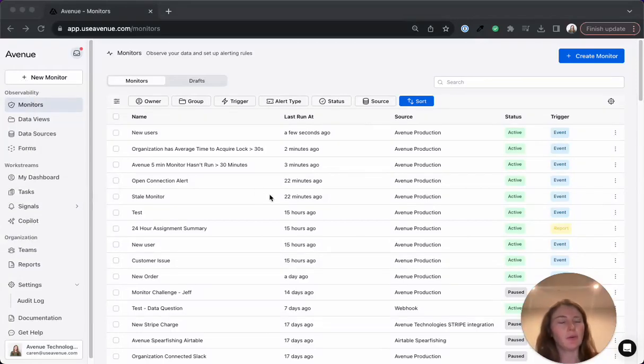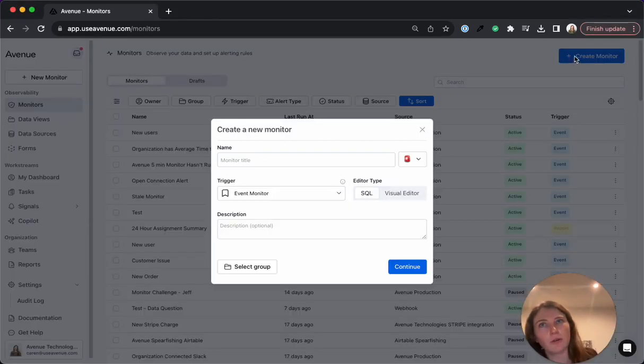I want to show you all the different ways that you can trigger monitors in Avenue. So the first way is using SQL, and you can do it with a SQL editor or a visual query editor. I'll show you both ways. I'm going to start with the SQL one.